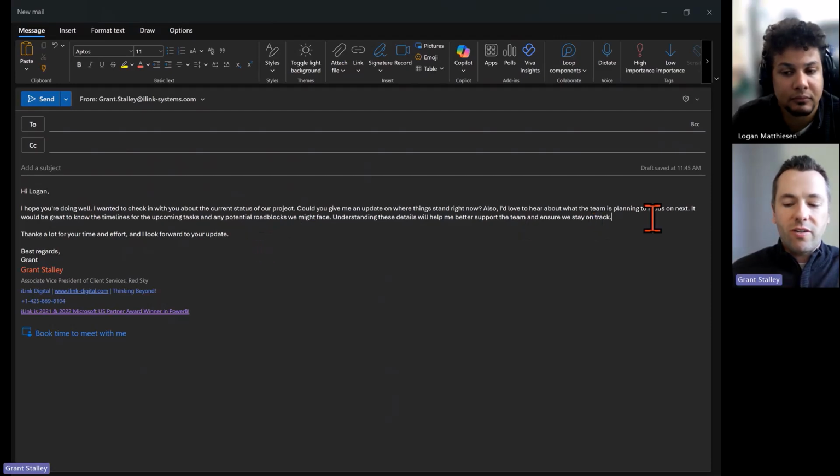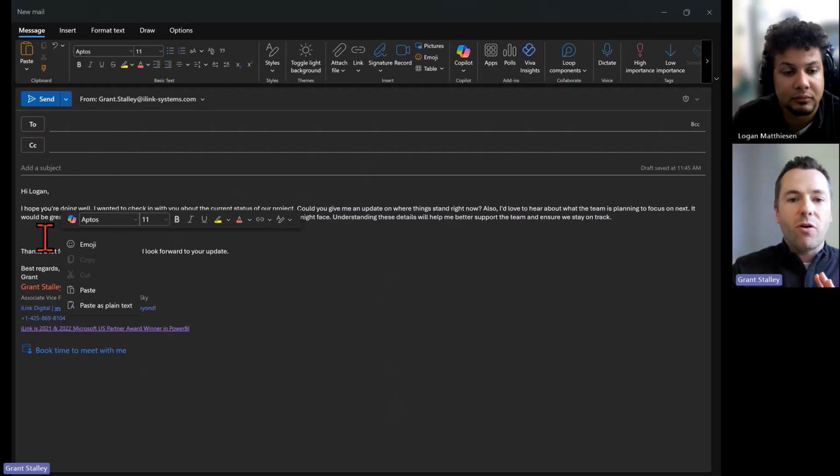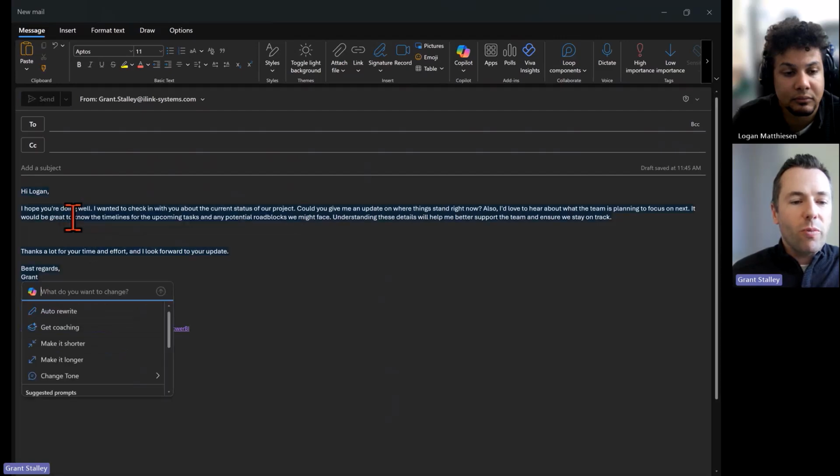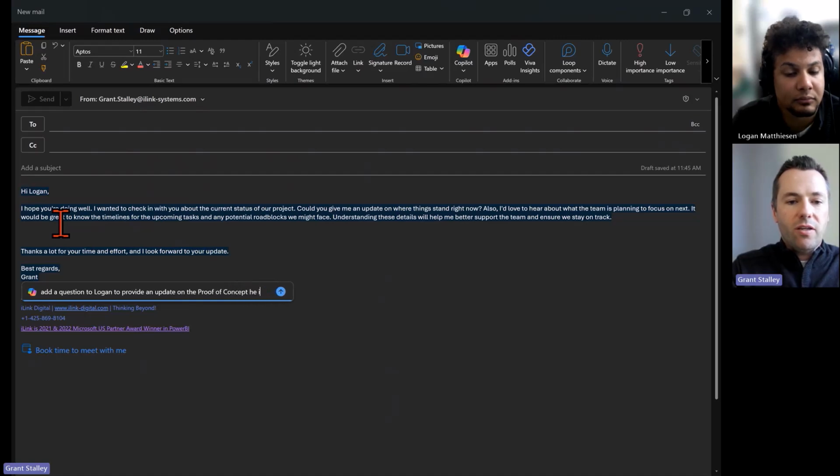Now, let's say also that as I'm working through this process, I've thought of, you know what, I also want Logan to give me an update on a proof of concept that they're working on with this customer. So rather than having it provide me the whole text, I can have it do sections for me by clicking right here in this Copilot icon. I just right click, that icon pops up for me. And now I want it to add a question to Logan to provide an update on the proof of concept he is working on.